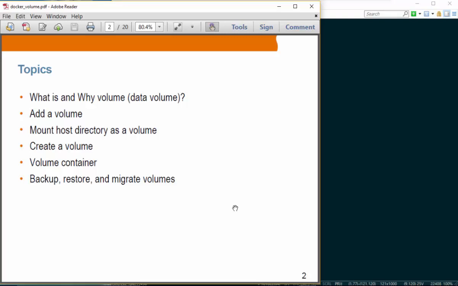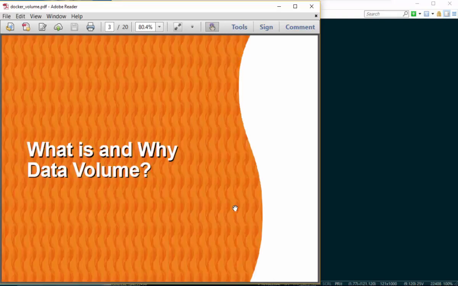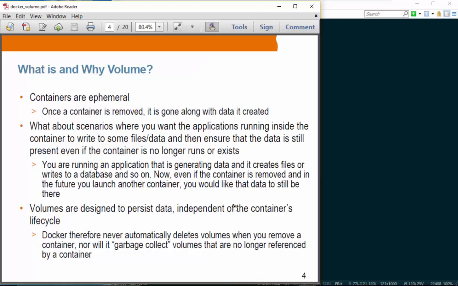And then we are going to see how we can create a volume, and we'll see how a volume container, meaning a container that provides the volume that can be accessed by other containers. And then we are going to see how we can back up, restore, and migrate volumes. So what is a data volume, and why?